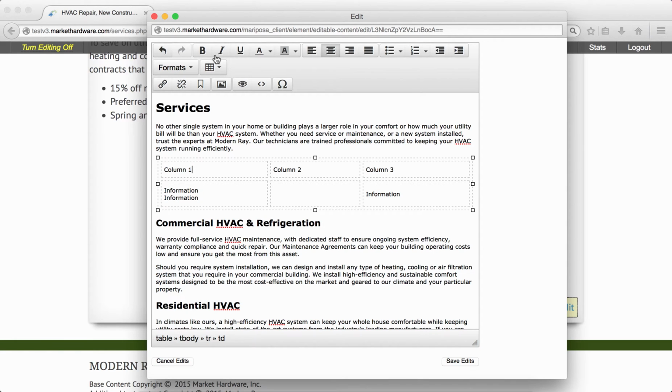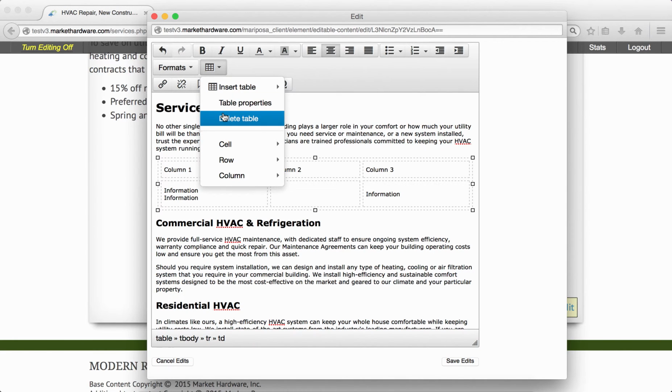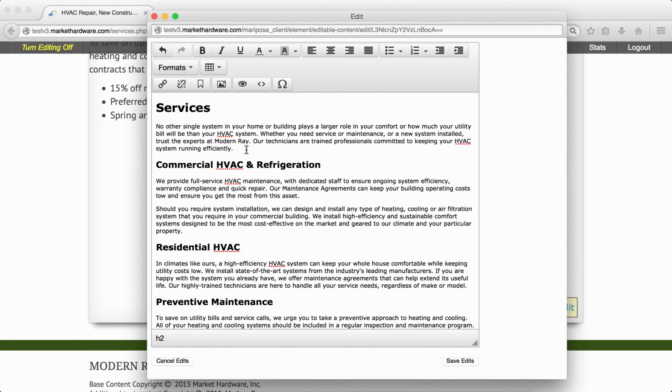The last thing that you can do is you can delete your table. If you needed to delete a table, go ahead and make sure your cursor is within the table and click on the Delete Table option, and the table will be deleted right away. Then you can save your changes.